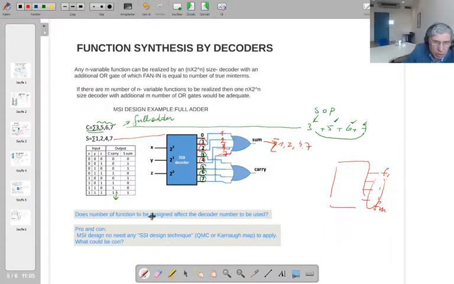There is a good question here, so you can answer that question. Does the number of functions to be designed affect the number of decoders to be used? So you answer that question.